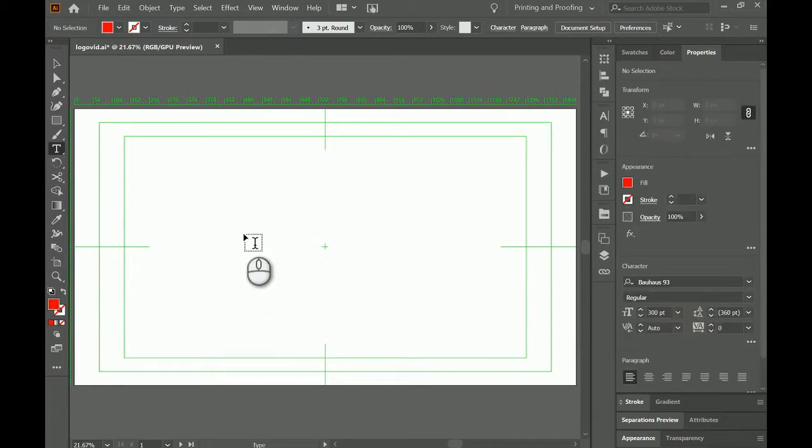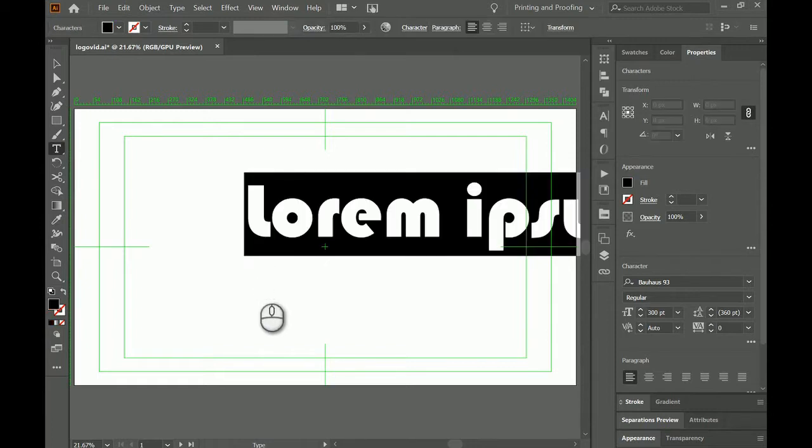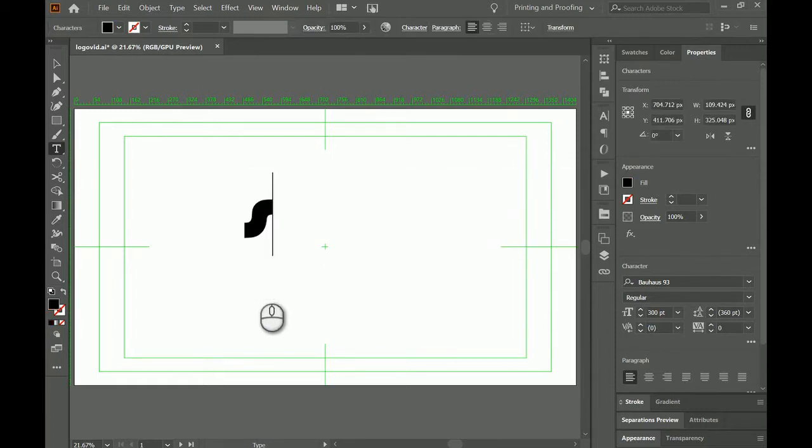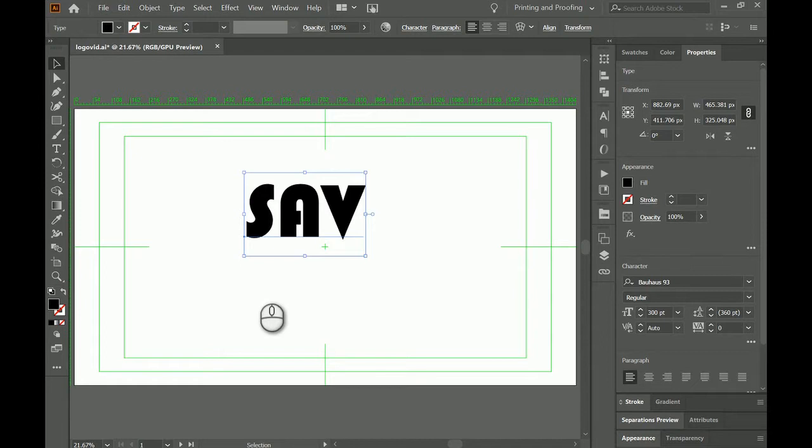I'm going to start off with text, starting with the text SAV for Savannah, because that's what this logo is going to be about. You're going to see this font throughout the video because I like this font. We're going to use 4 tools. We're going to use rasterization, image tracing, pathfinding, and also clip and mask.